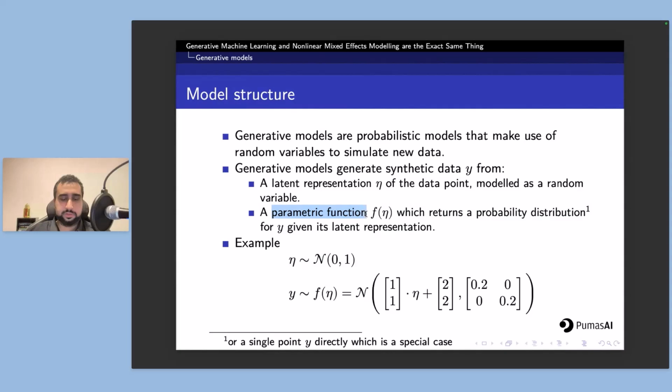So a parametric function is just a function with parameters. Now, I'm not showing the parameters here just for brevity, but you can always assume that there are some parameters in this function. And so this here is a function of eta. So it just takes the value of eta from the previous step as an input, and then it returns a probability distribution for the response variable y. So for whatever y is that we care about, could be images, could be longitudinal data, could be just points or a point cloud. So often it returns a distribution.